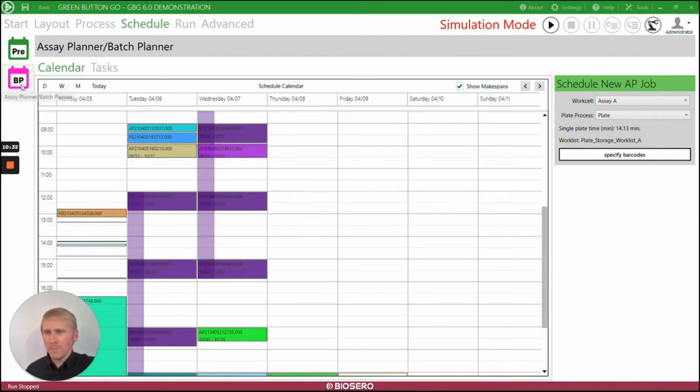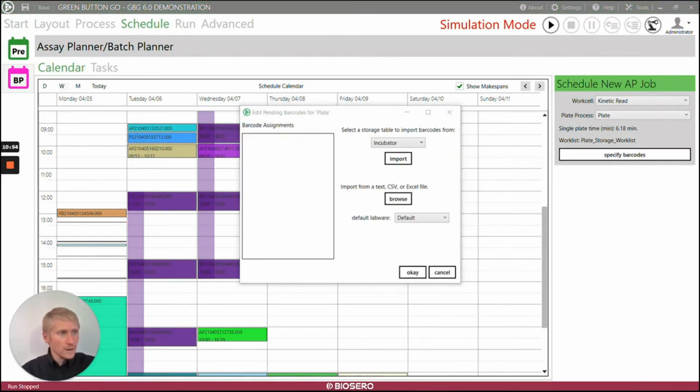Now, let's talk about that batch planner capability. And what does it mean when I say that they're in the same module? Well, batch planner is built with the understanding that for a kinetic read, you need to run cycles on a very strict schedule. And that's what you actually see in this purple job here with multiple cycles. I'm going to specify barcodes for that.